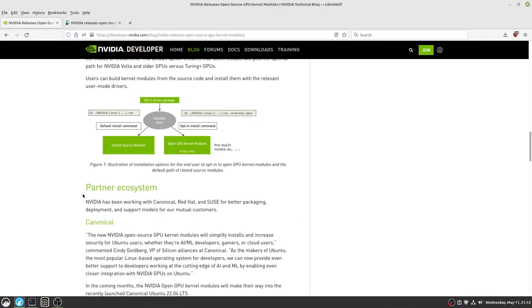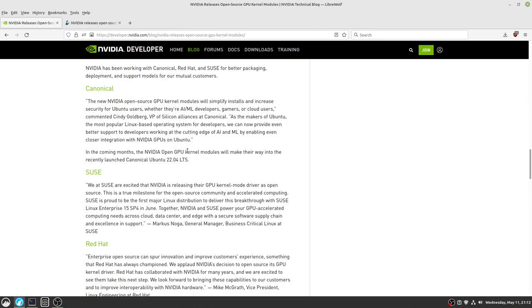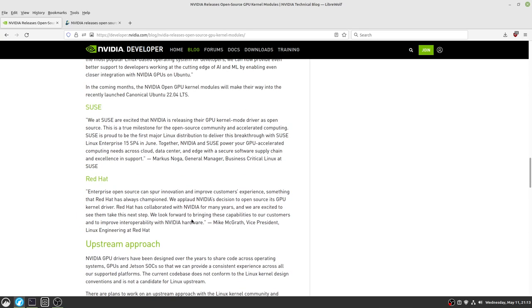That's nice to see, the partner ecosystem that they hold though. NVIDIA has been working with Canonical, Red Hat, and SUSE for better packaging, deployment, and support models for our mutual customers. In the coming months, the NVIDIA OpenGPU kernel modules will make their way into recently launched Canonical Ubuntu 22.04 long-term support versions. We're seeing here a quote from a Canonical source. And we can also get two quotes, one from SUSE and one from Red Hat.